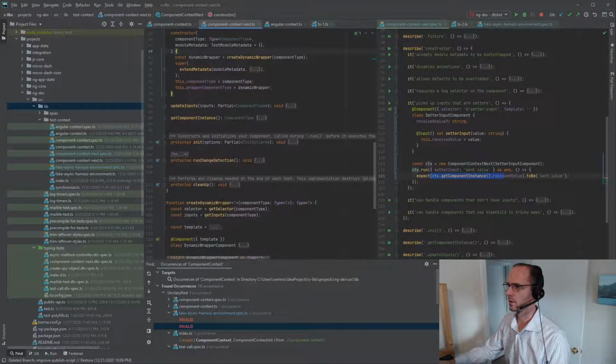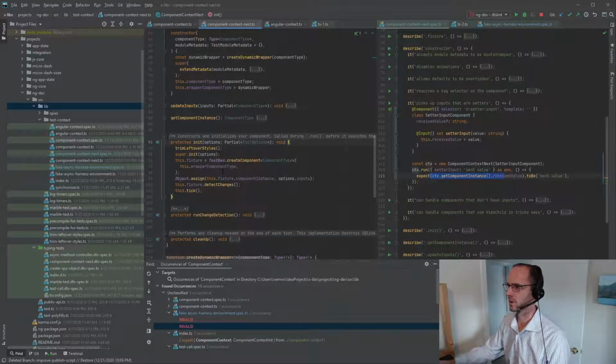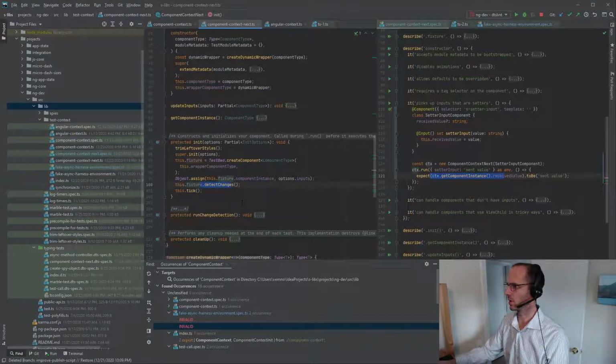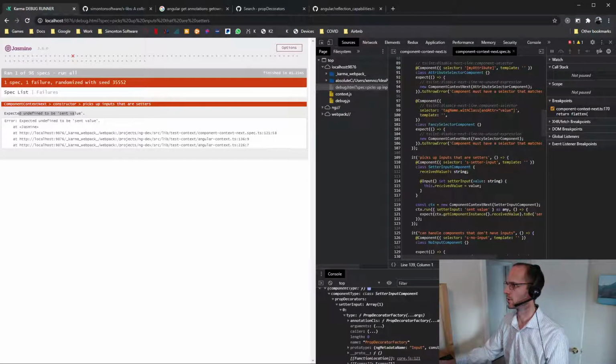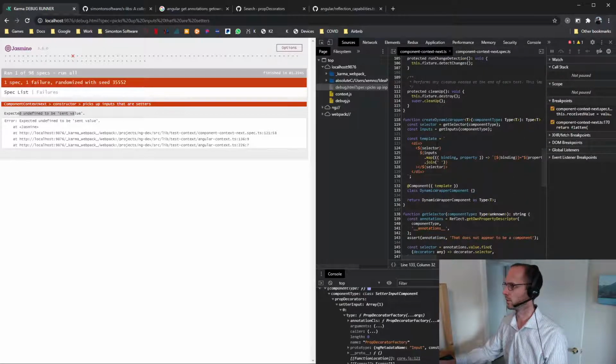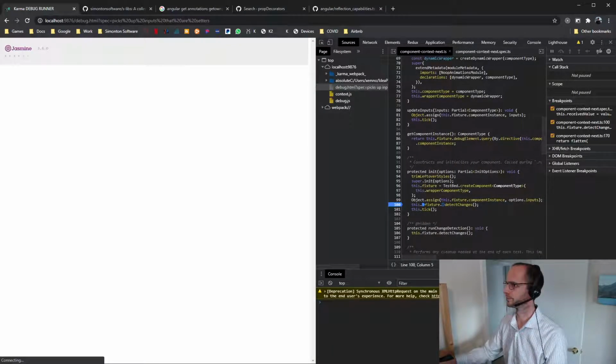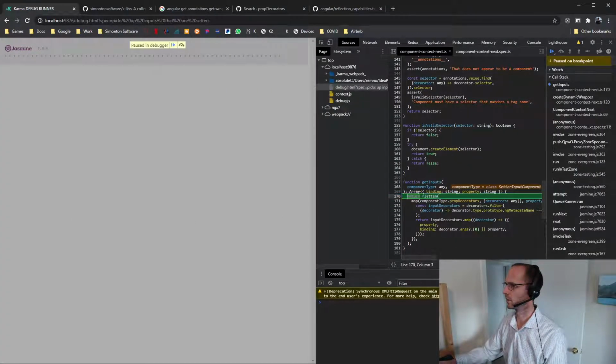Here. Takes our inputs, sets them on the wrapper component, and then detect changes should cause the template binding to propagate that through to our setter here. So it looks like this setter is just never being called, but we're expecting it to be called from init here. Don't need that one anymore.